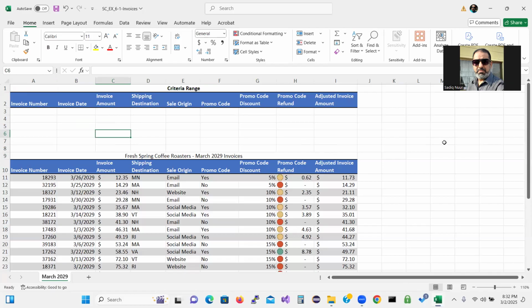Now to query using a criteria range. All right. So to do that in E3 under the sale origin, we are looking for social media. And then in the I3, which is the adjusted invoice amount, greater than 25. All right. So that's my criteria. That's what I want to ask from here. I want to check the sale origin social media and the adjusted invoice amount greater than 25, right?